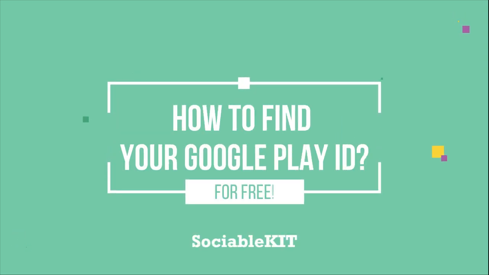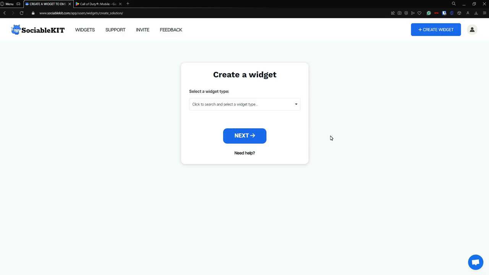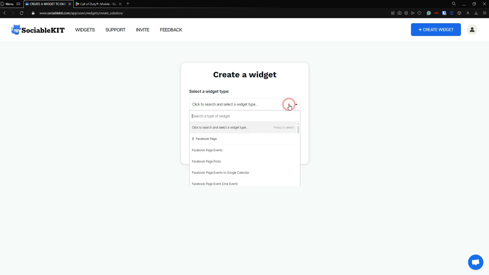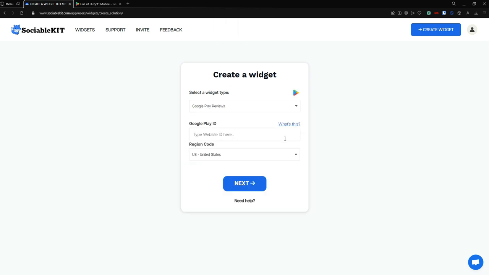In today's video, we are going to talk about how to find your Google Play ID so you can use it to embed your Google Play reviews. First, in here, we're going to select our widget, and that widget is Google Play Reviews. And now it says here that we have to put our Google Play ID. So what is this and how can we find it?